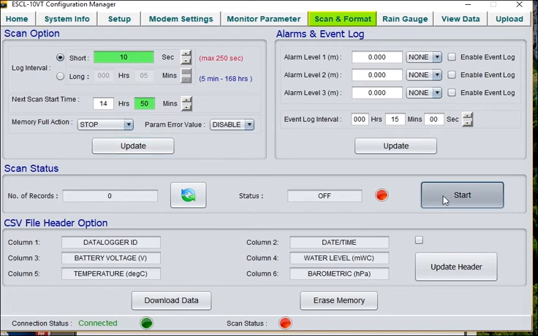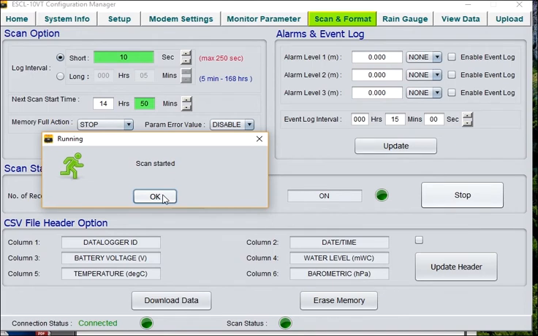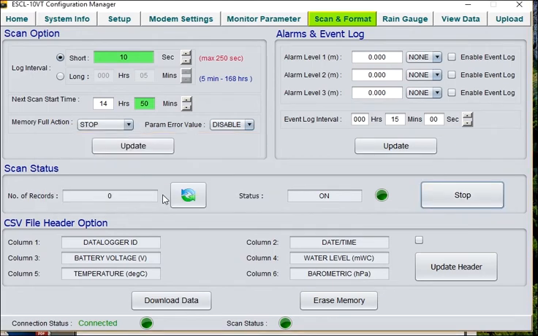You need to click on the start button for scanning. So the scanning is started and this has changed from red to green. So we'll see after a while the number of records will change.